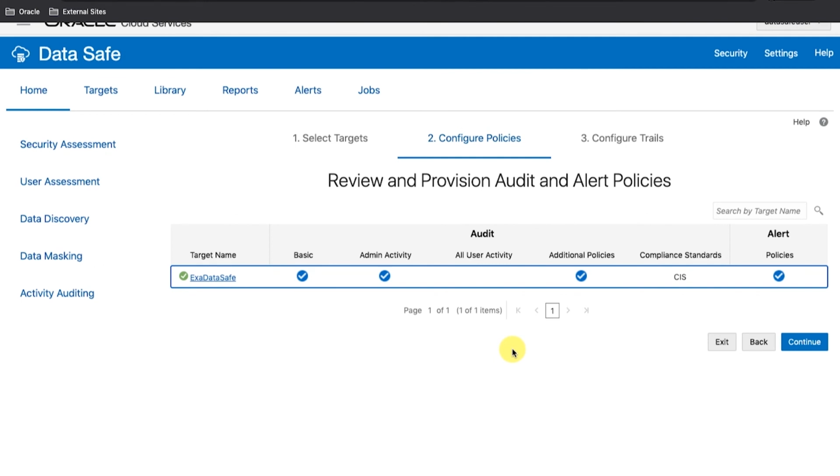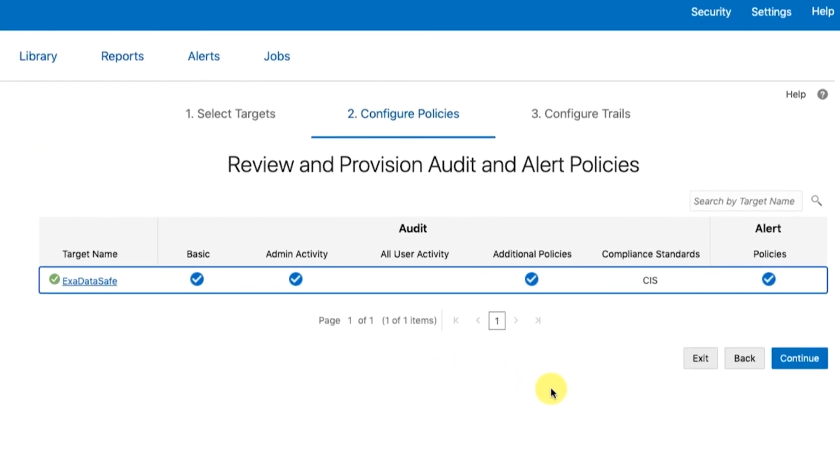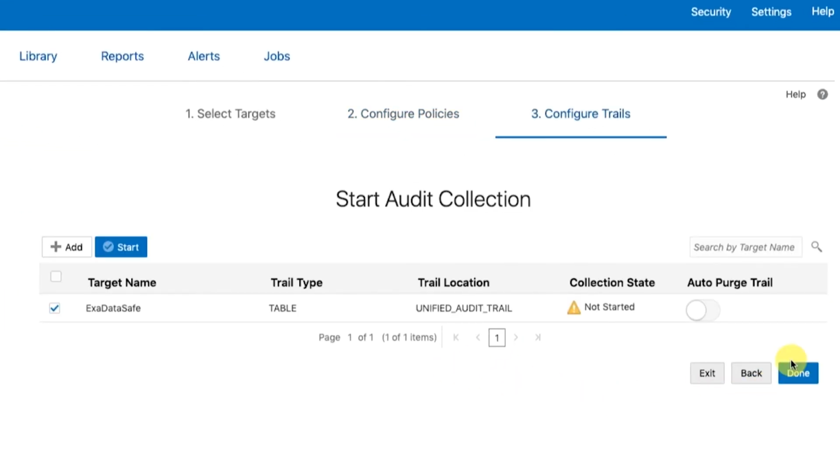Configure the audit trail to collect audit data from the target database and start the audit trail. Click Continue. On the Start Audit Collection page, notice the following defaults. The audit trail location is Unified Audit Trail for an XSCS database. Audit collection is not yet started, and the Auto Purge feature is disabled. Let's view other options for audit trails.